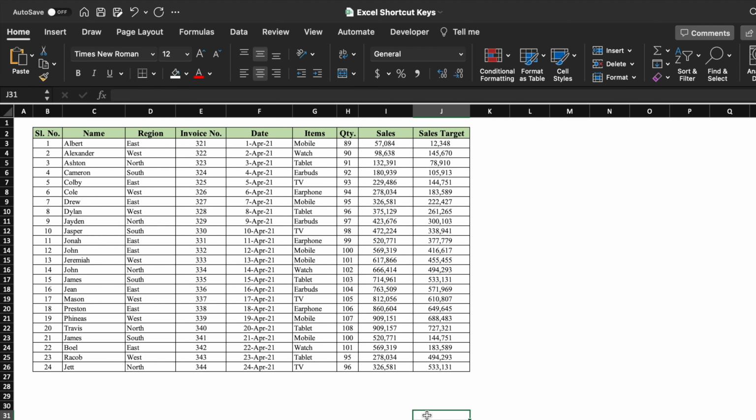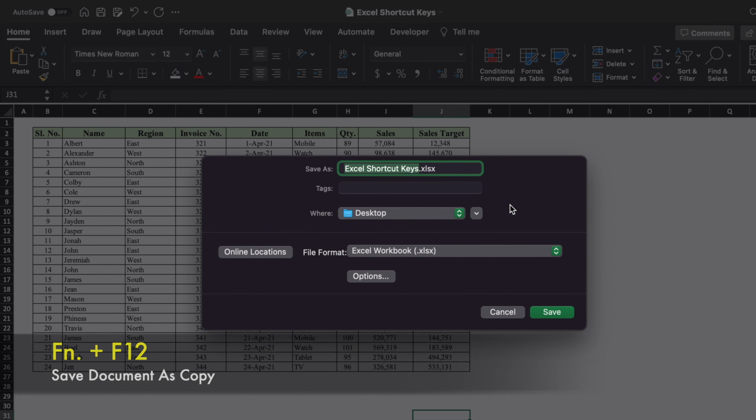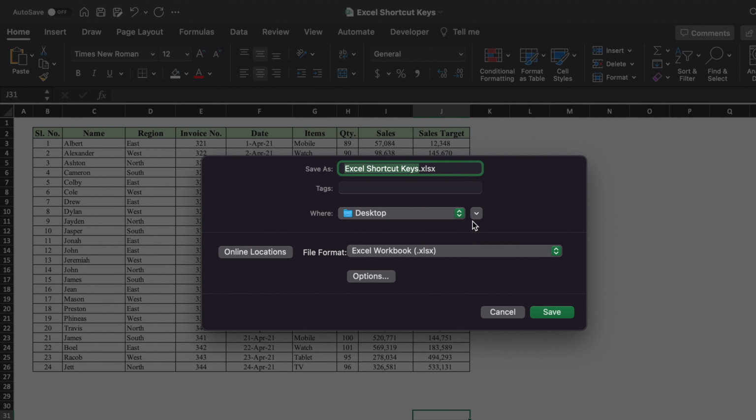This is my workbook or worksheet in which I am currently working. In case I want to make a copy of this, I'll have to press F12 or function F12. And from here I can save a copy or make a copy on my desired location. Save.